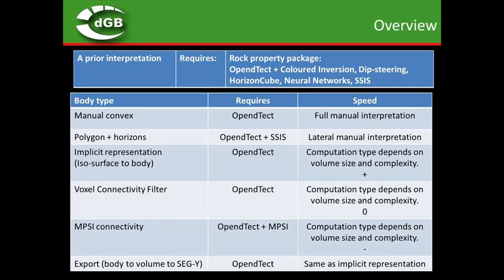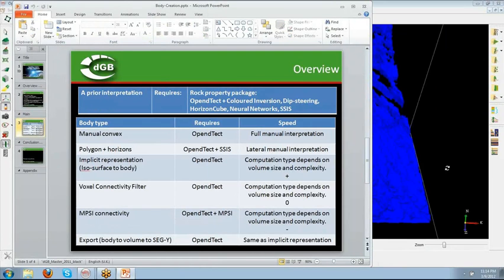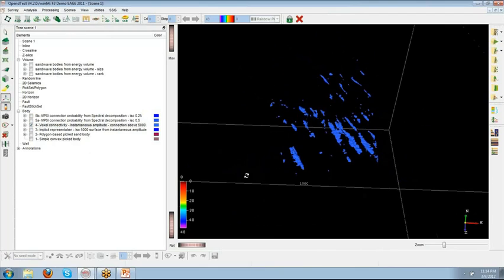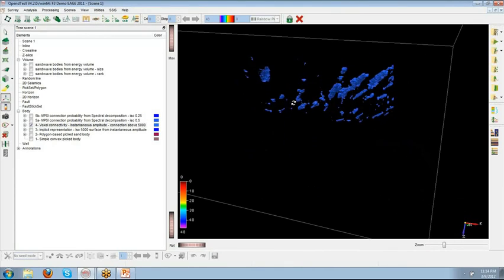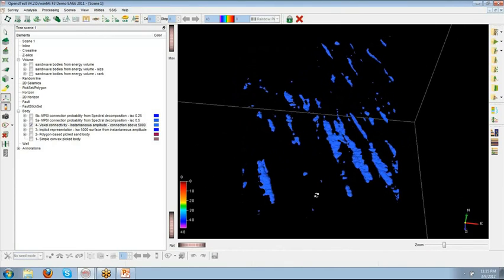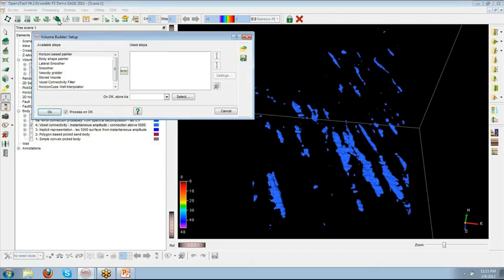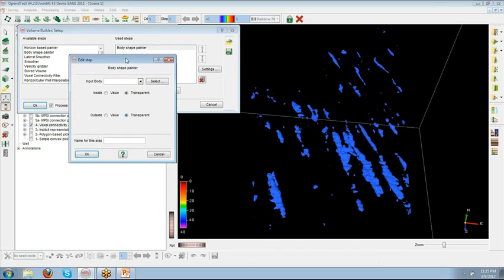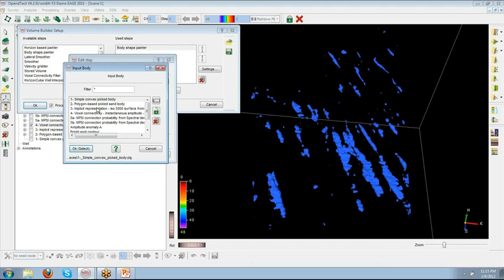Let me finish this presentation by showing you how to export a geobody. So assuming you have created a geobody like this one, you may want to export it into another software. The export is to be done in the volume builder because the volume builder has a step called body shape painter. And this body shape painter has a very simple task.